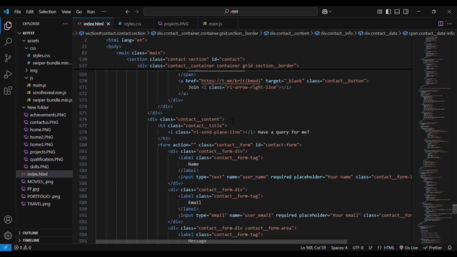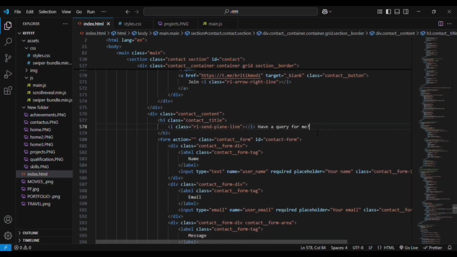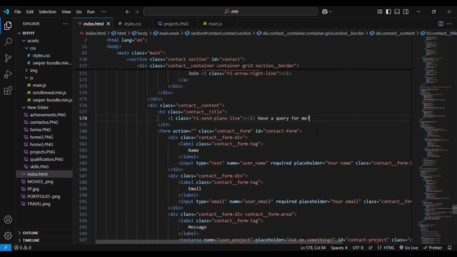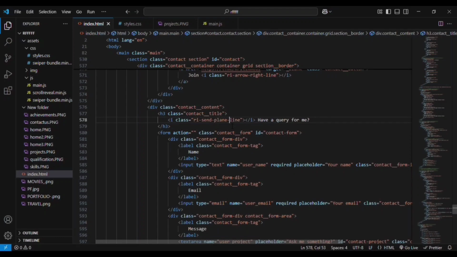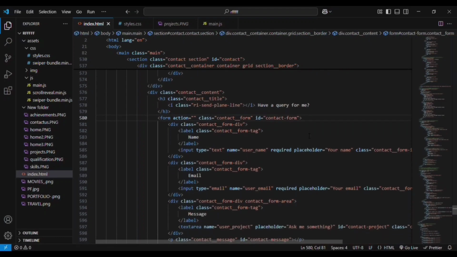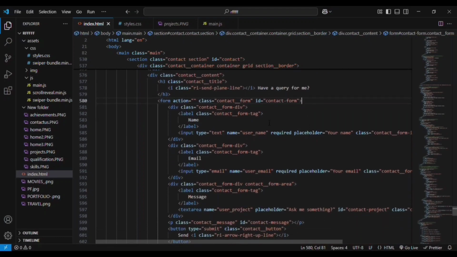Then we have an HTML element that has a unique ID, that I use for the heading tag, and I've also added a send plane icon to it by using the I tag. Then the form is used here. For the form, I'm using a div element, contact form div.